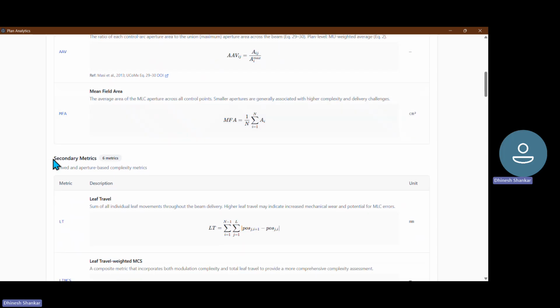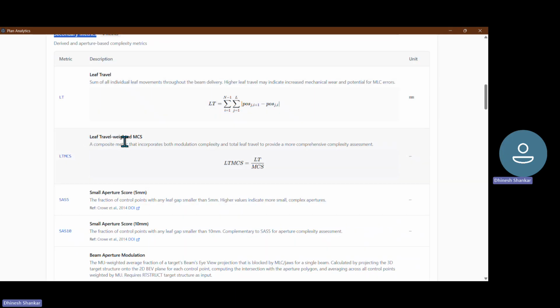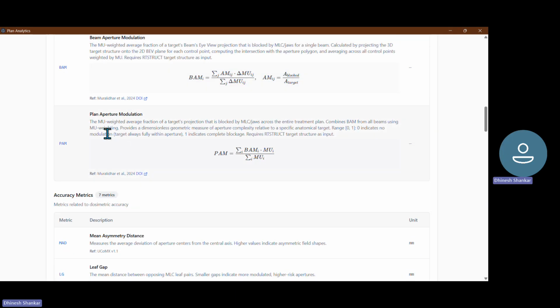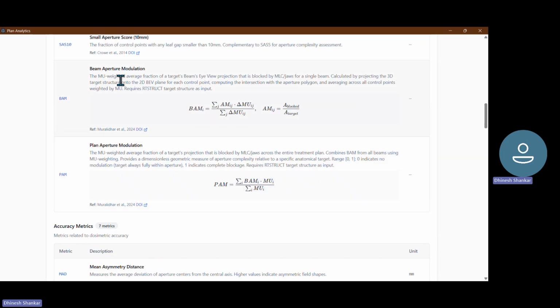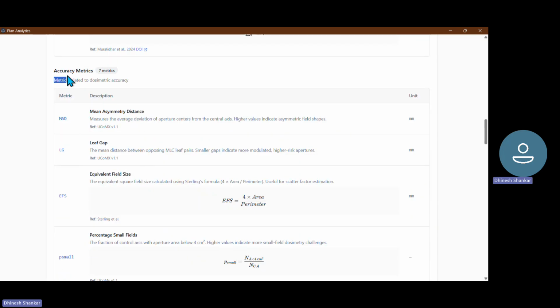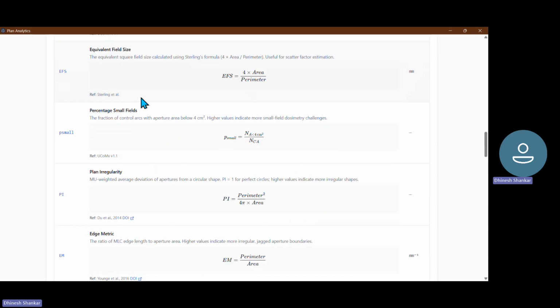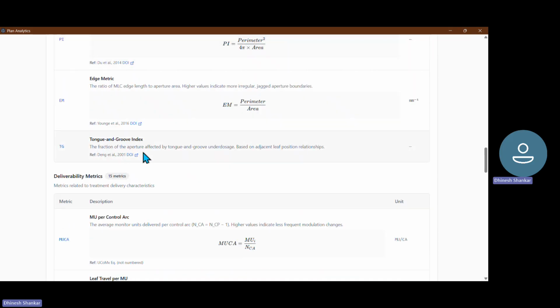The second category is secondary metrics: derived and aperture-based complexity metrics, starting from leaf travel to the plan aperture modulation and also the plan beam aperture modulation. Moving on, the third category is accuracy metrics: metrics related to the dosimetric accuracy, which will have a significant impact. They start from mean asymmetric distance to the tongue and groove index.